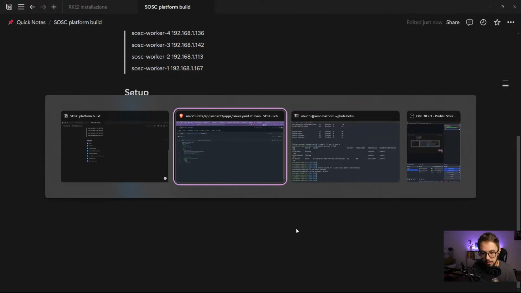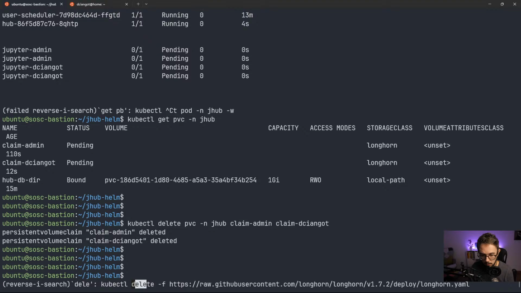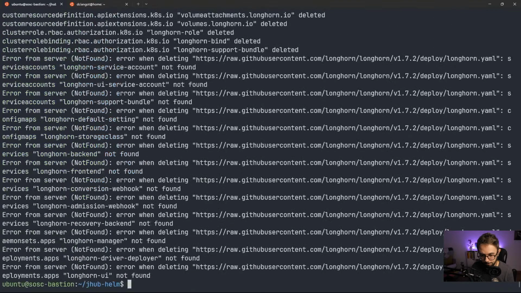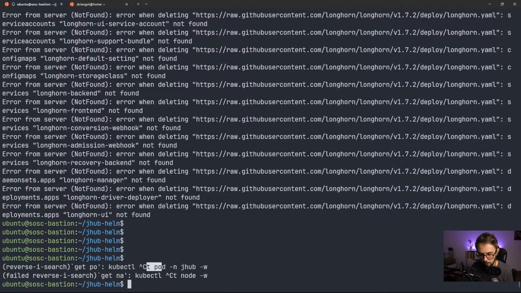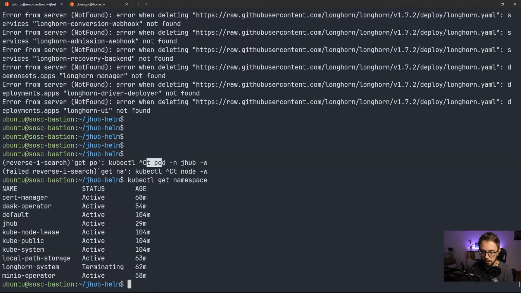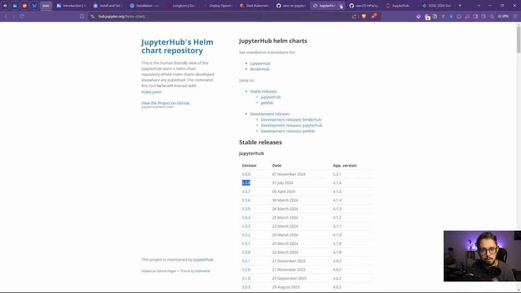Yeah, I need to understand if we can fix this somehow. Okay, kubectl get namespace. Let's see. No, it's in terminating. There is something there. Alright, never mind. We will find our way out. So we close this.